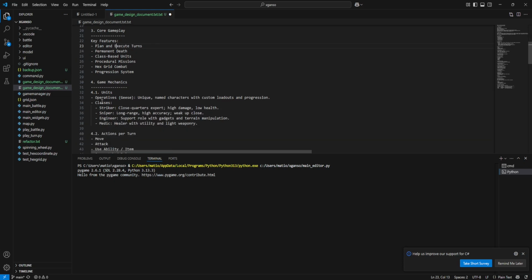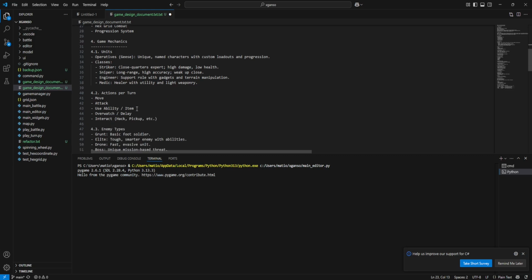Game mechanics, units, operatives, the geese will be unique, named characters with custom loadouts and progression, classes. I haven't decided any classes yet, so we can leave it at that. A striker, a sniper, engineer, and a medic. Actions per turn: move, attack, use ability, item, overwatch, delay, interact. Okay, I haven't defined that either, so that's a little bit open. Move and attack are probably in, the rest is a question mark, so we just mark it as a question mark at the time being, because it's not really relevant at the moment.